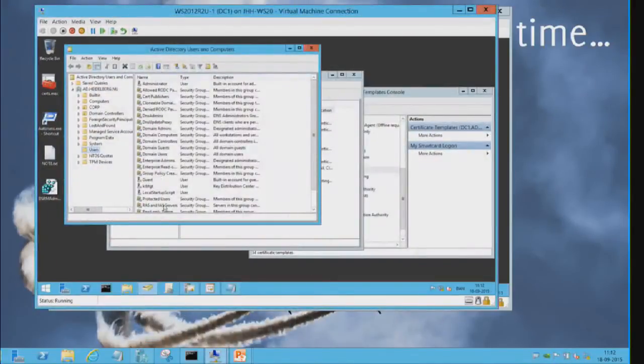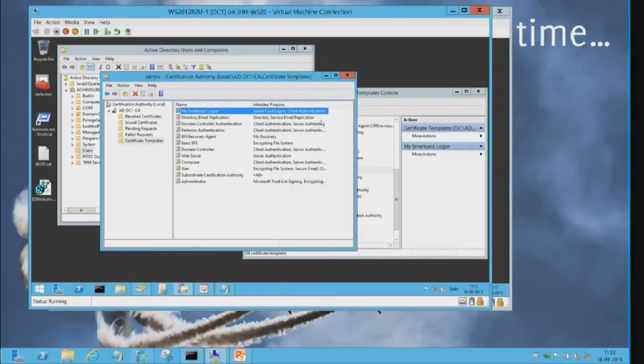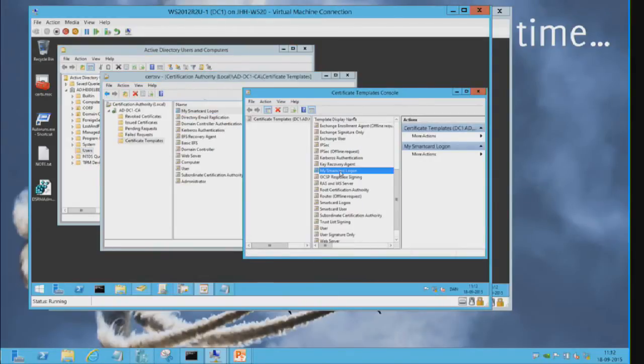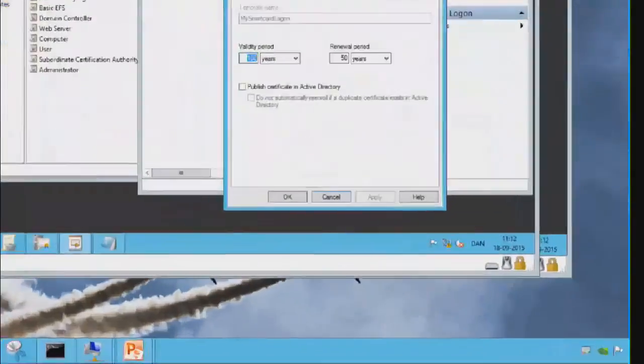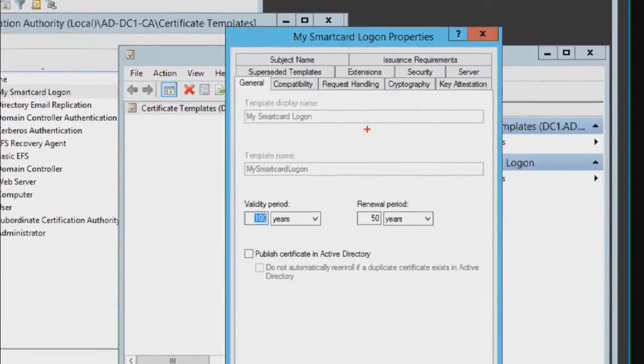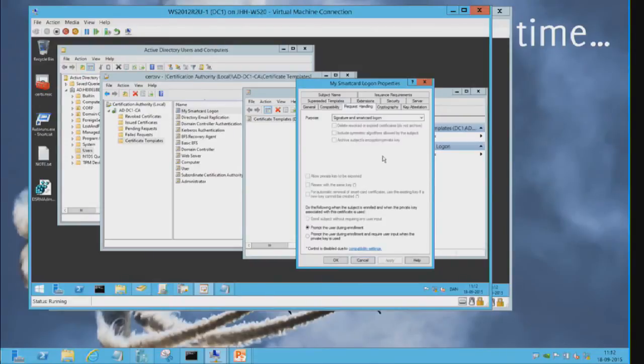I have 2 machines. One is the domain controller here. To not waste your time with installing an Active Directory certificate service, I just did that beforehand. This could be an attacker doing that. So I installed that on a domain controller because it's easy. And I issued a smart card logon certificate template. I set it to 100 years. I don't know if you can see this. If not, I'll just show you here. Okay, 100 years and maybe 50 years for renewal period. That should be fine. I'll be dead by then, maybe.